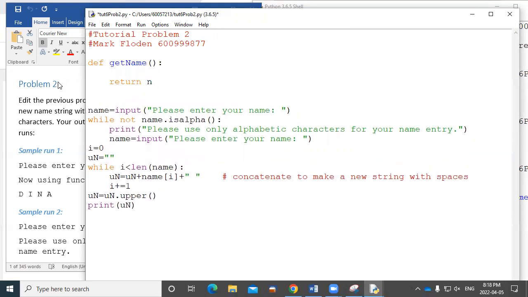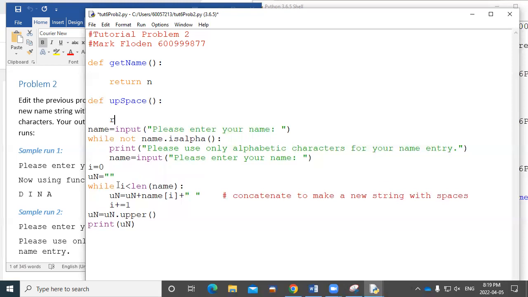The other function that we're going to do is we're going to make it upper and space. So let's call this up space. Now this function is going to return an uppercase with spaces string. So I'm going to call that US, uppercase with spaces. Now this one actually is going to take in a variable. So I won't call it n, I'll call it m. So this one has an input and has an output. The first one only has an output.